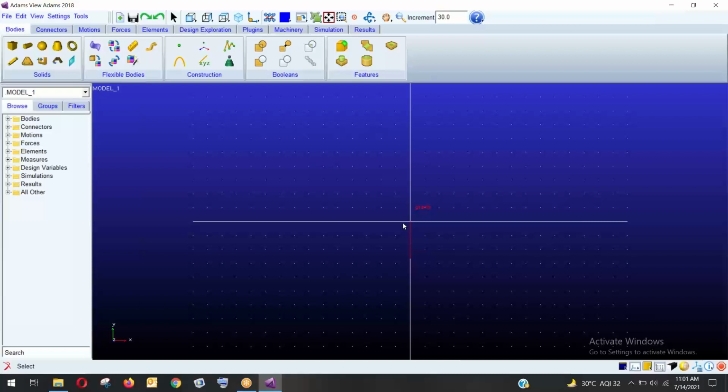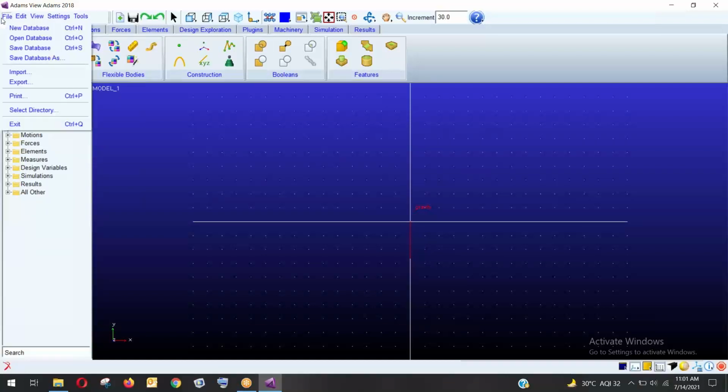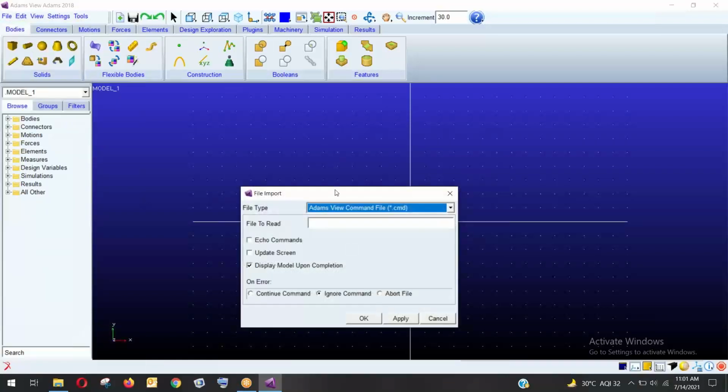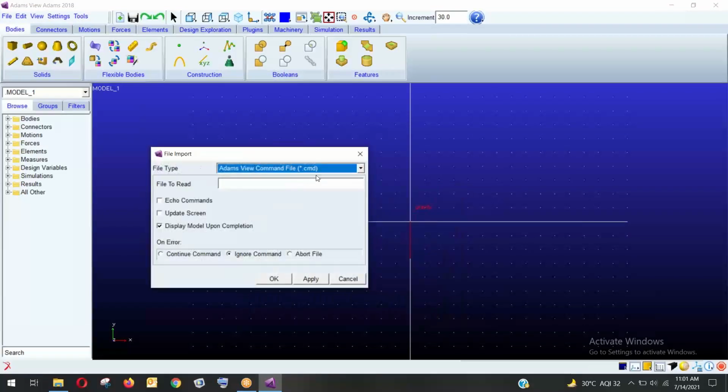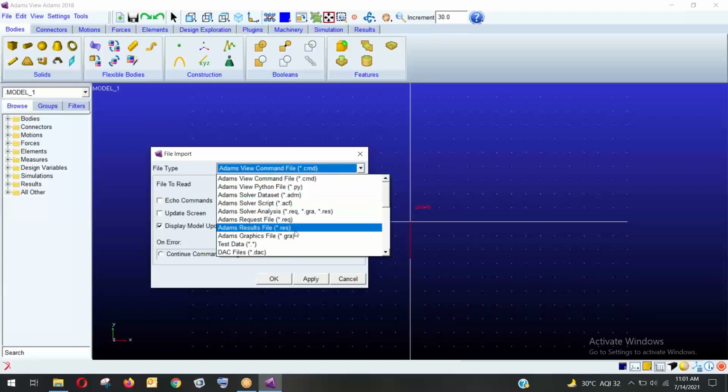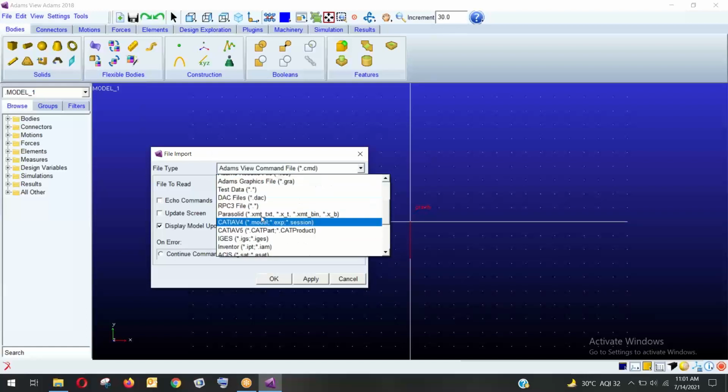I'll go to file. I'll go to import. Then I have to select the file type, what type of file I want to import. So in that case, I will choose the parasolid file, that is .xmt file, etc.